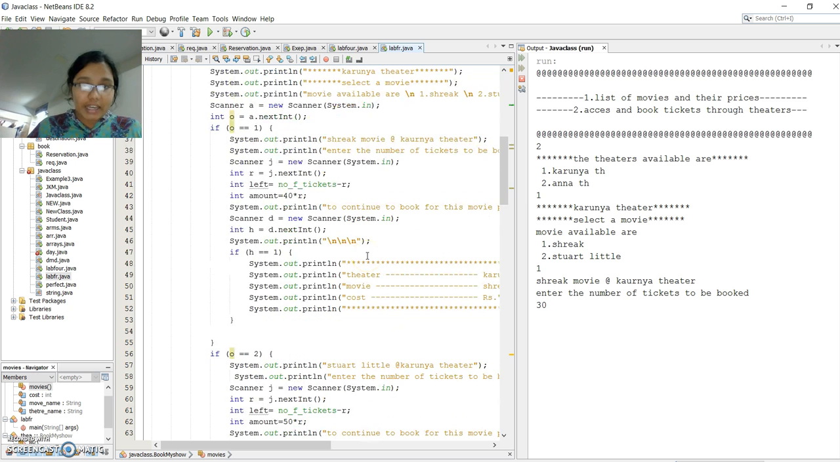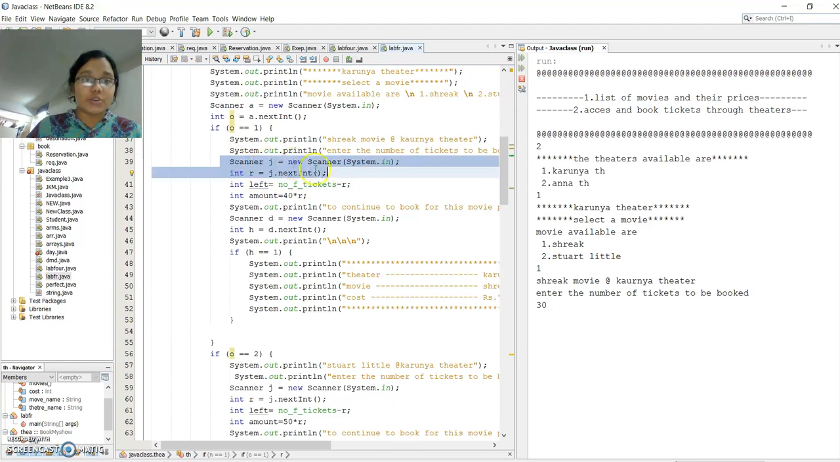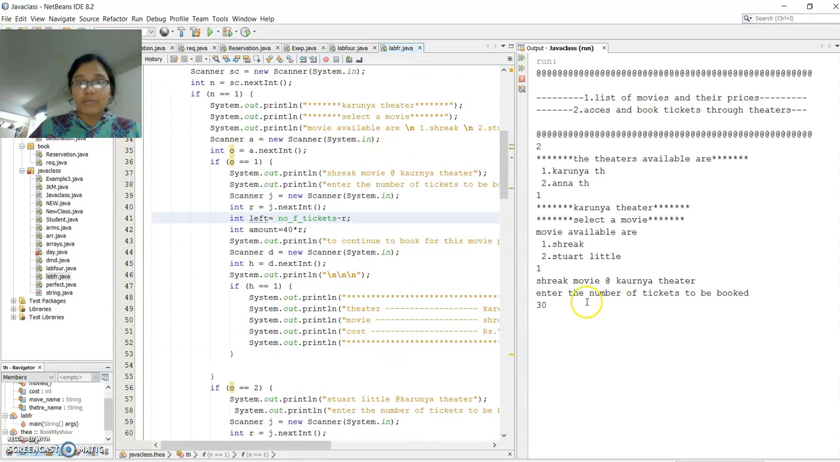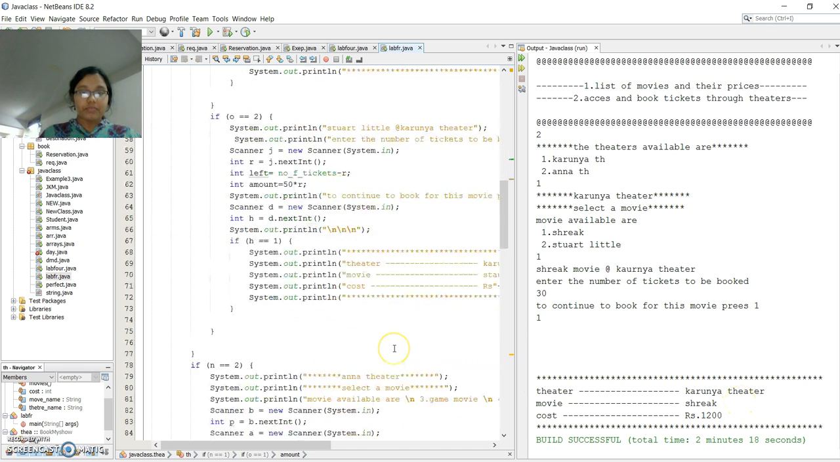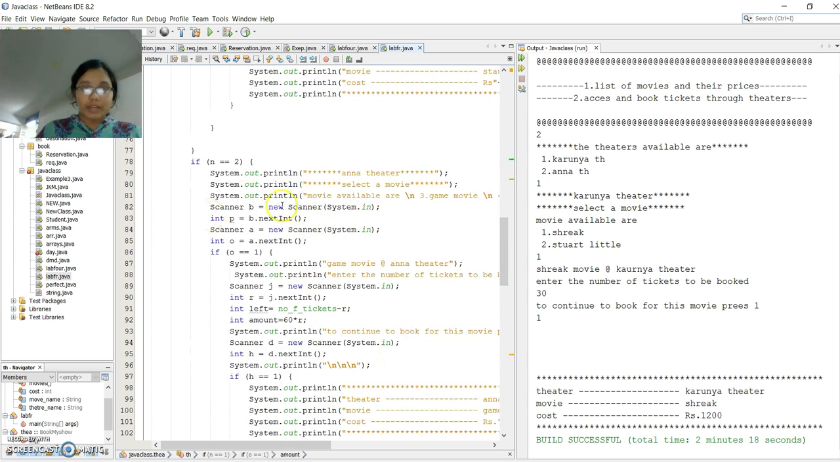I have taken the amount 40, and amount is the total amount, and the number of tickets which you enter is getting stored in a variable r. As you can see, the number of tickets entered is getting stored in variable r. The total number of tickets is 100, and the number of tickets you have entered will get subtracted from the total number of tickets. When you say 30, you need to press 1 to continue. Then the amount which you get over here is 40, the actual ticket price, into the number of tickets which you want. That value will be displayed over here. So the theater, the movie, and the cost will be displayed. That is how inheritance takes place in my program. Thank you.